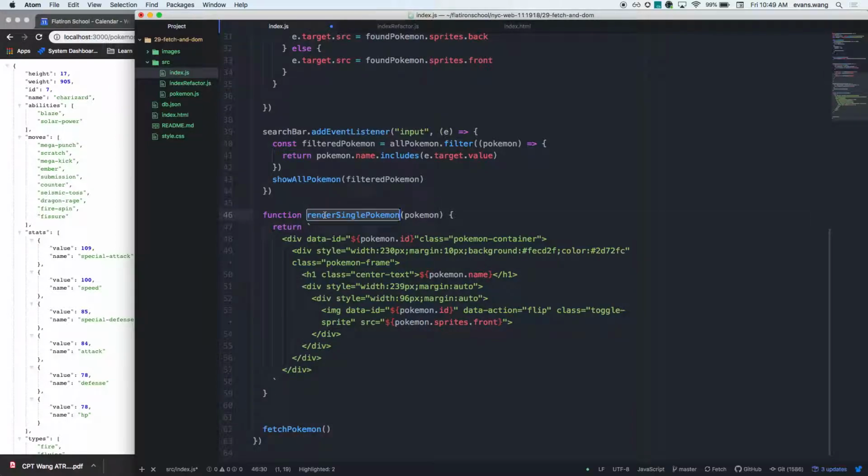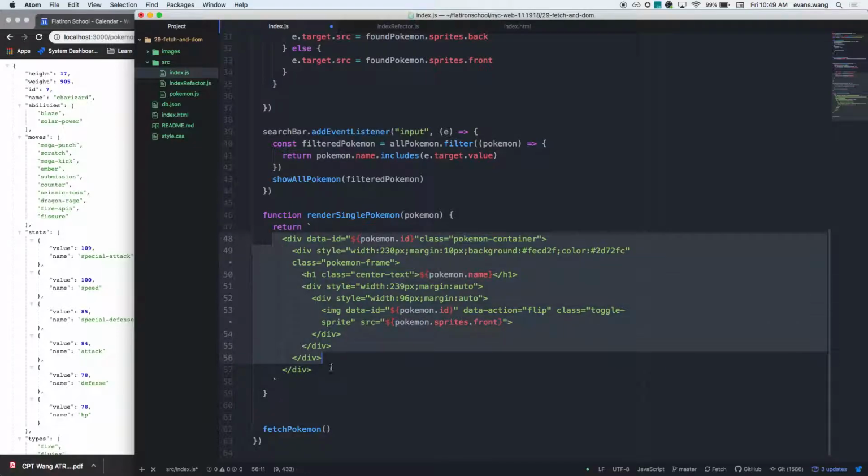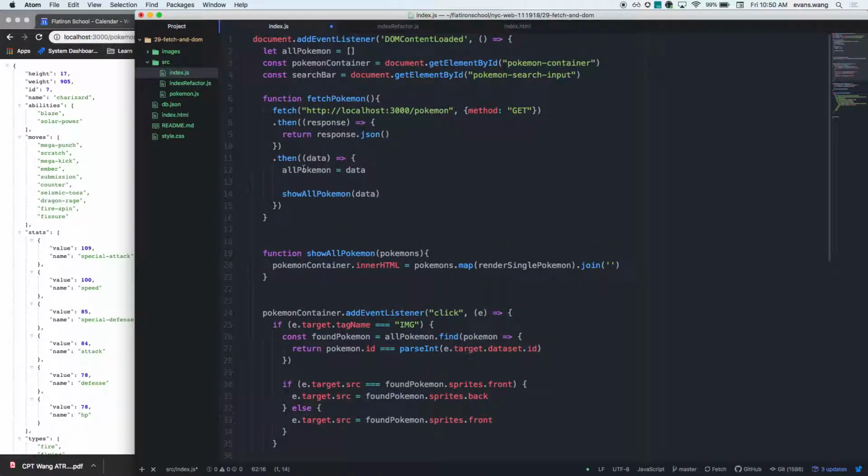This is what we know and love, right? I'm just taking each one of those one at a time, all 151, and then I'm creating this card for them. So far, so good. And that's all that happens. And then I run fetch Pokemon, which is the whole fetch wrapped in a helper function.